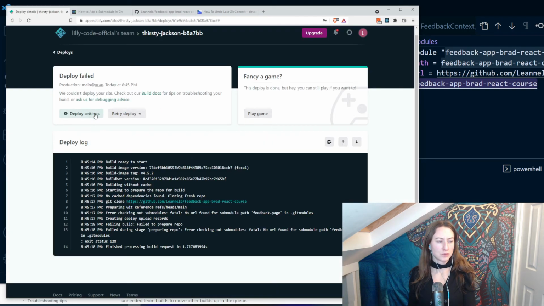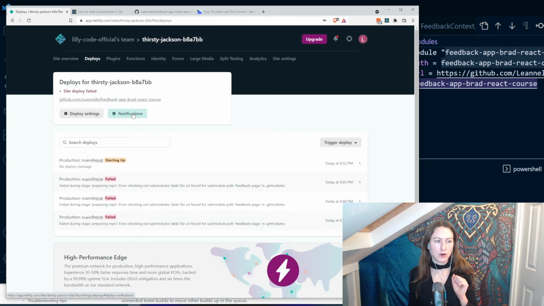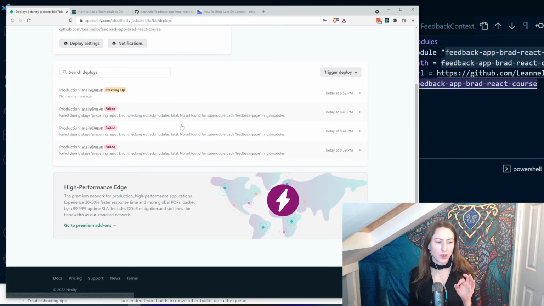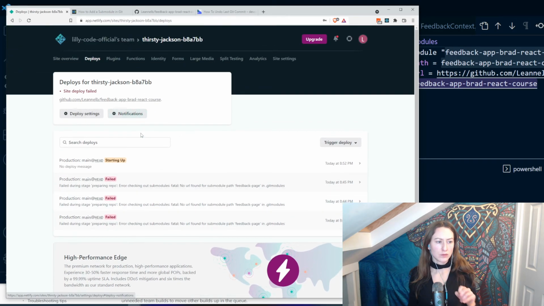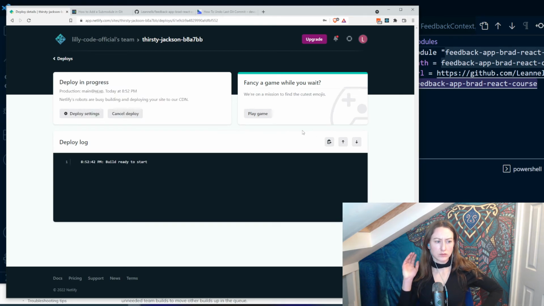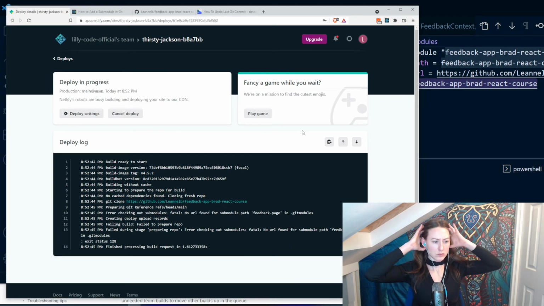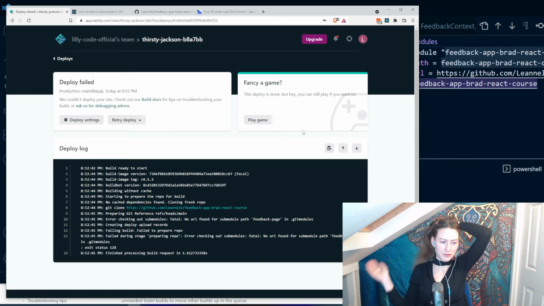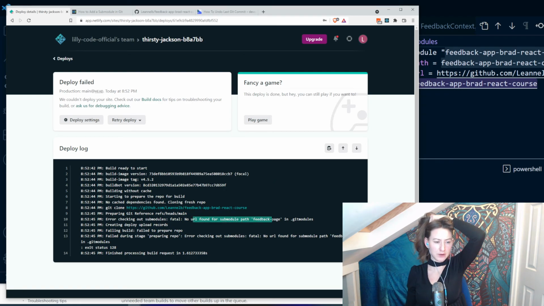So now, if I try to redeploy, will it work? We have the file, it's in our git repo. And it failed again. Okay. No URL found for submodule path feedback page in Git modules. No URL found for submodule path feedback page.